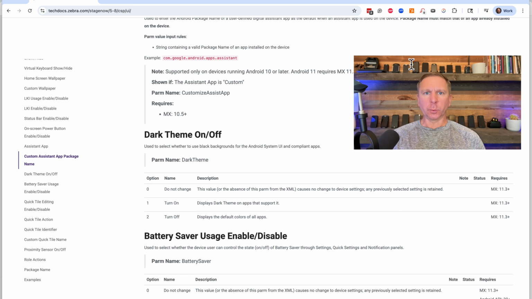For this example, let's pick a setting. So I'm going to go to Zebra StageNow documentation, look at the dark theme setting, which is always an easy one to tell whether it's working or not. And I will go to Visual Studio Code. So I created some XML here based on this. So the characteristics UI manager, parameters dark theme, set it to 1, which turns dark theme on.